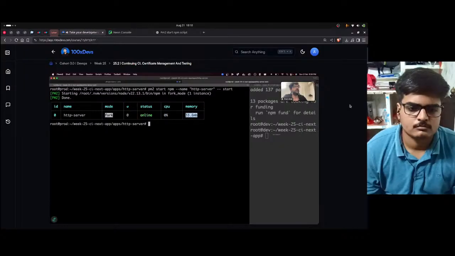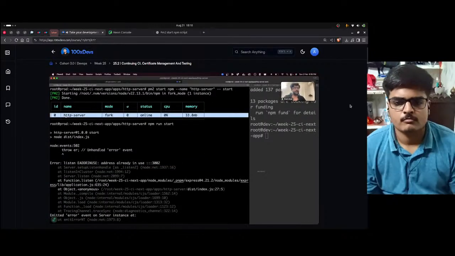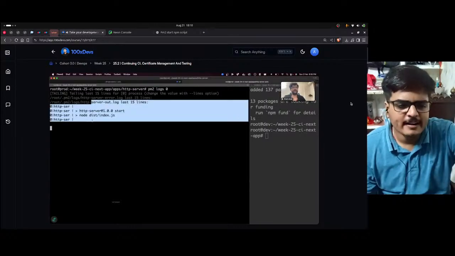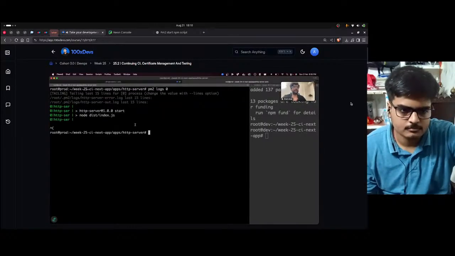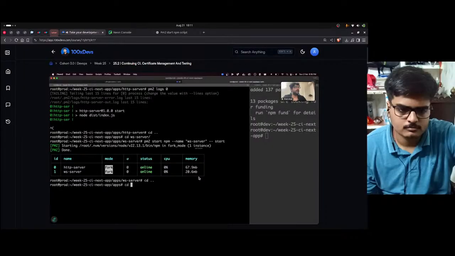How much CPU is it using? How much memory is it using? Since it is a process manager, it can spawn a process and calculate how much CPU and memory it is using. First process is running. My terminal is not stuck. I did not have to run npm run start and wait. It started it for me. If I run npm run start again, it says yeah, port is already in use. PM2 has already started it. If I do pm2 logs 0, I will see the logs of my HTTP server. Okay, yes, the HTTP server has indeed started. So can I similarly start the WebSocket server? PM2 start the WebSocket server and the Next.js server.